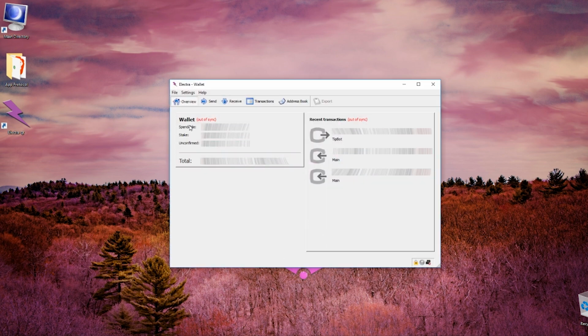Right off the bat, you're going to notice wallet out of sync, recent transactions out of sync. So what's important is you're going to need to allow your wallet to sync, which will take a few minutes, could take up to an hour. I've heard of a few cases of it taking that long, but it really shouldn't. That's a very rare case.